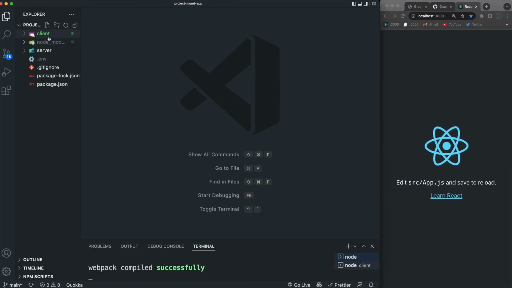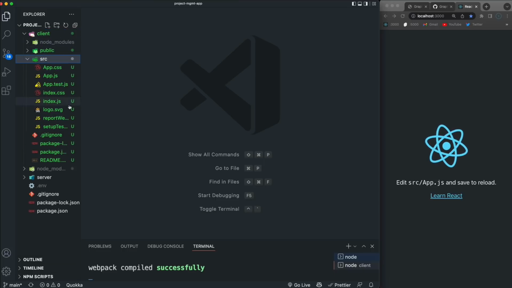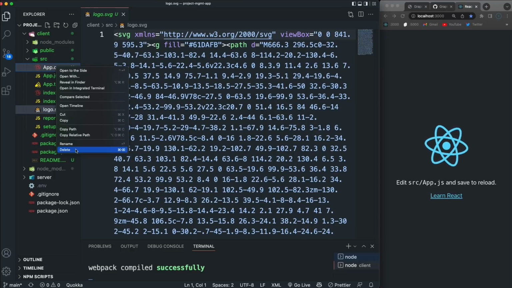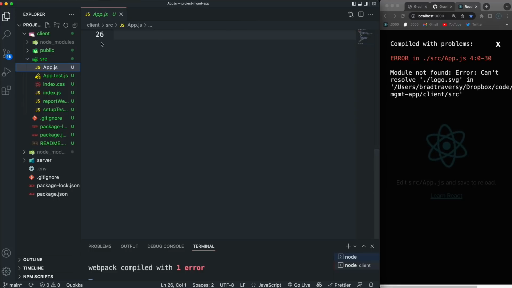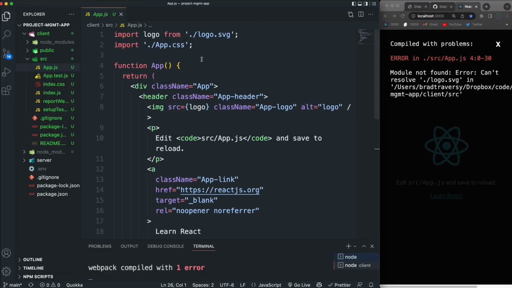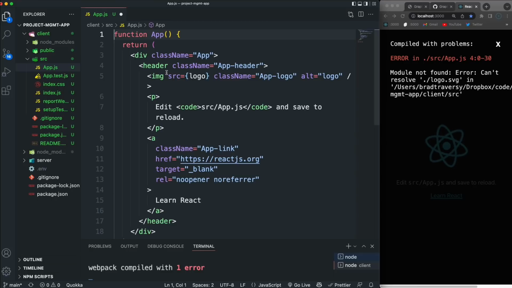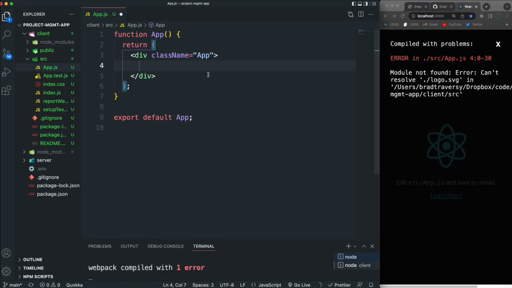All right, so let's go into the client folder, into the source folder, and I'm just going to do a little bit of cleanup here. So the logo and the app CSS we don't need, so we're going to delete both of those. It's going to break. Then we just go into our app.js, and we're going to delete these two imports at the top. And we're going to get rid of everything that's in this div right here. And then I'm just going to change this class name to container.